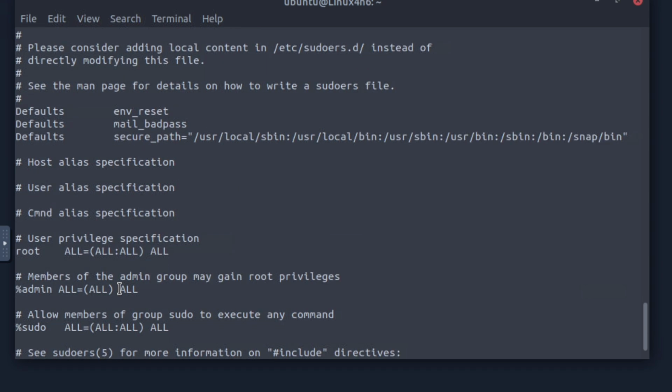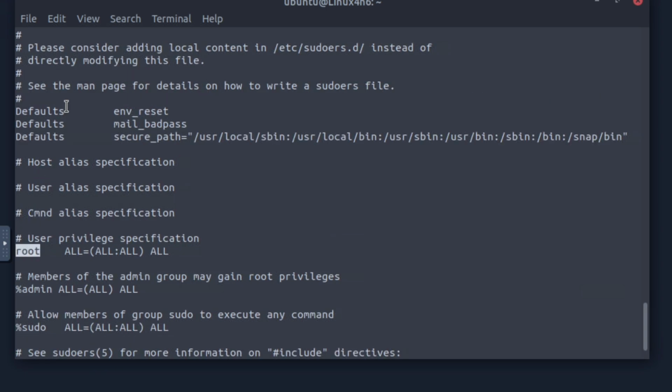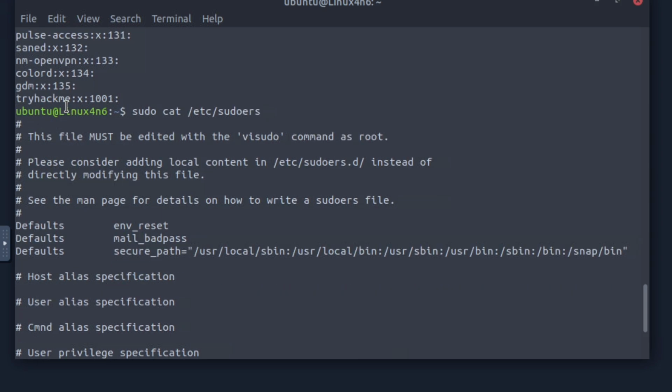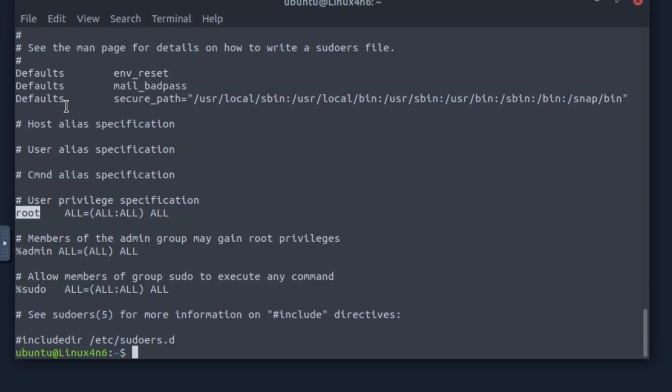And we can see, who do we have as our sudoers? We have admin, and we have sudo, and we have root, and that's pretty much it. That's all we got over here. Let's see, Ubuntu is not located in this thing at all. So Ubuntu is not a part of the sudoers list.